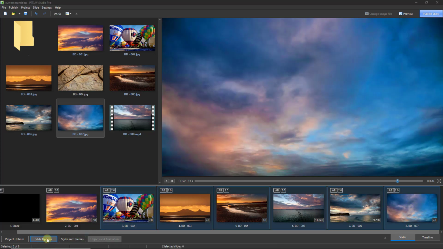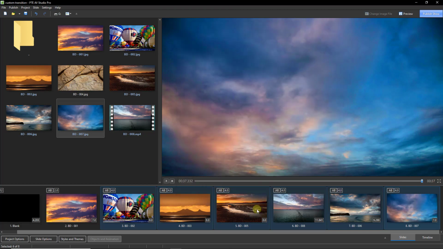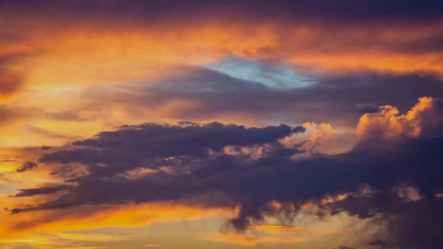If we go to slide options and in the transition tab, there's the category that I created and there's the page turn. And of course, we can now adjust the time of the transition that suits our needs. So what I'm going to do next is a full screen preview.